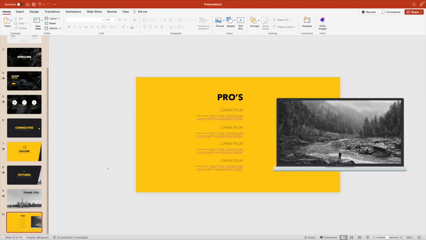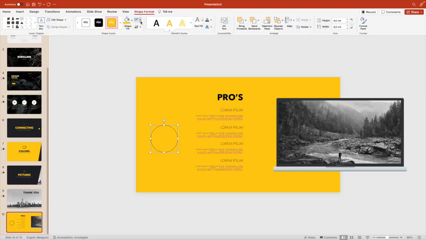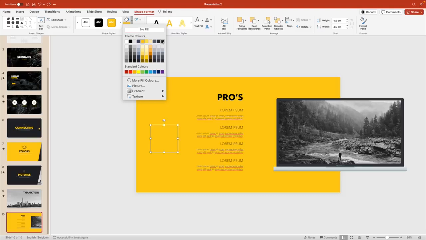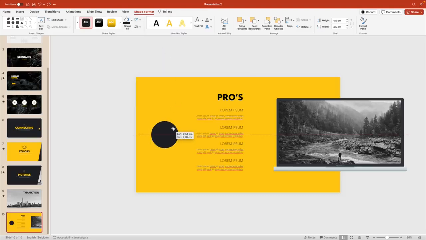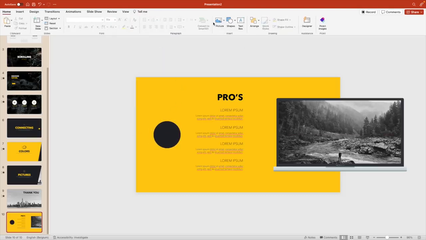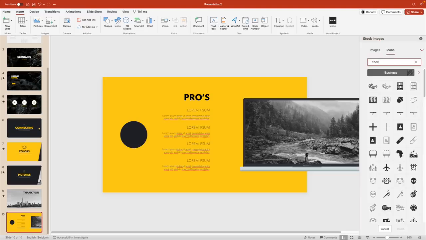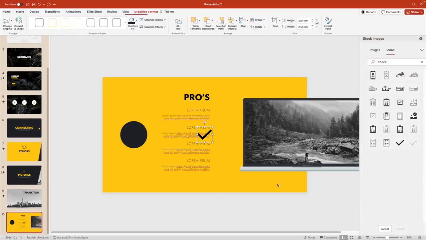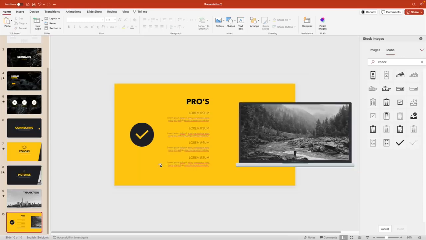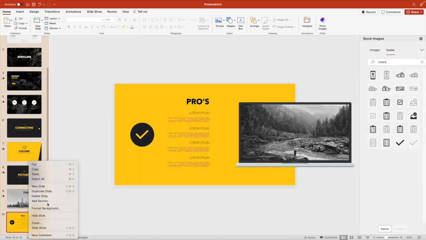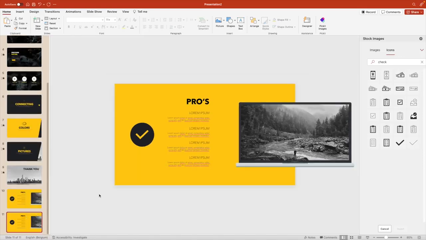We're adding one more thing, which is a circle on the left and no outline, and we're going to make it dark. And here we're going to add a check mark. So go to Insert, Icons, and let's look for a check mark, Insert, and then make this one yellow. There we go. Now we're going to duplicate the slide, and this is going to be our con slide.